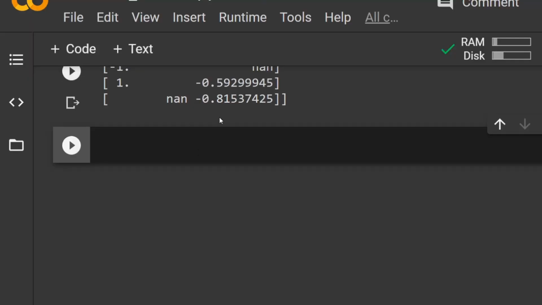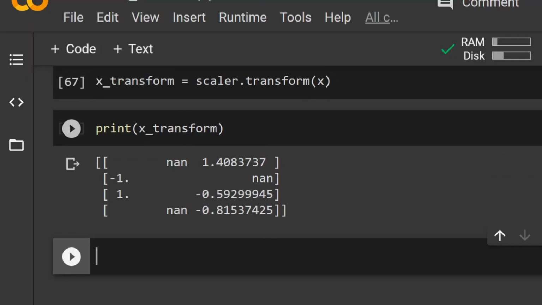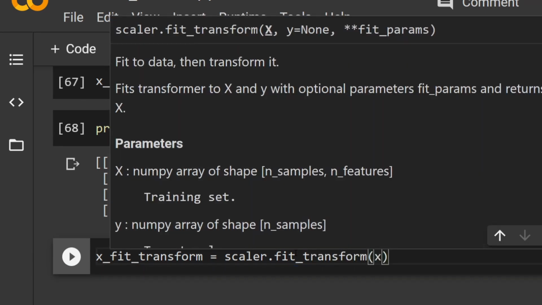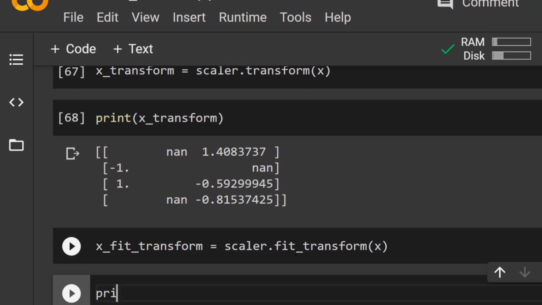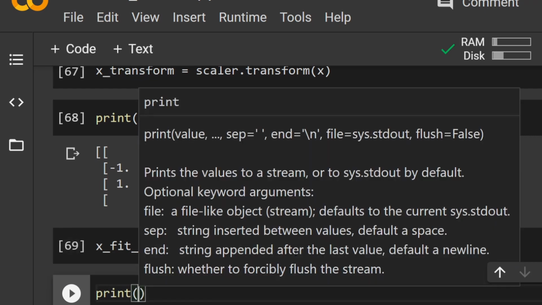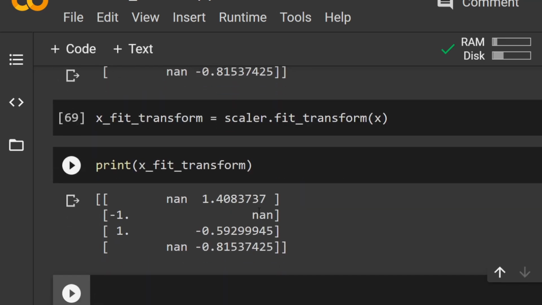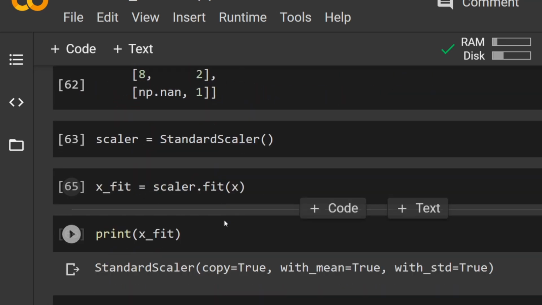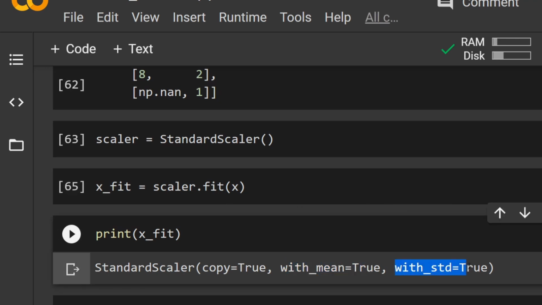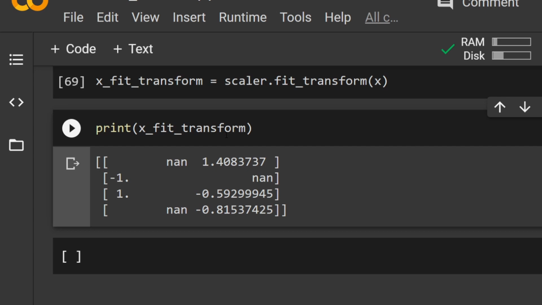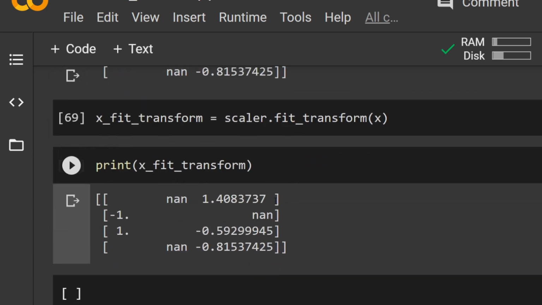Okay, now let's go back and see what fit transform is. So x fit transform equal to scalar dot fit transform, and we pass in x, and now we can simply print x fit transform and see how it looks. It should look exactly the same, but we have internal components. The internal components are the mean and the standard deviation. So these parameters will also be inside x fit transform. That is the difference.